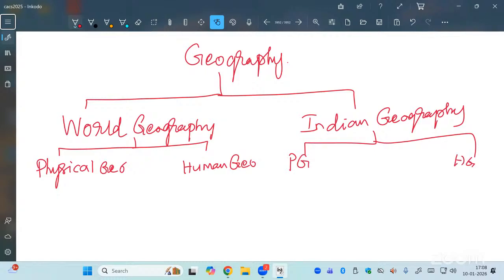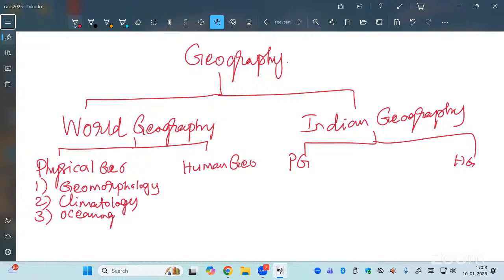In physical geography, we are going to study geomorphology, climatology, oceanography. I will explain one by one. Oceanography. Why am I writing this? I will give you the explanation at the end. Then biogeography. Lastly, environment geography.